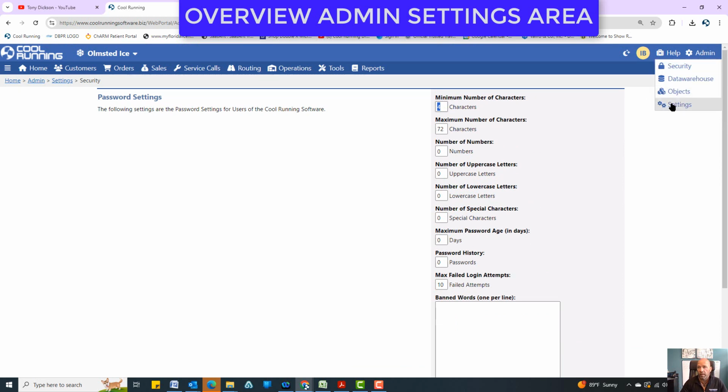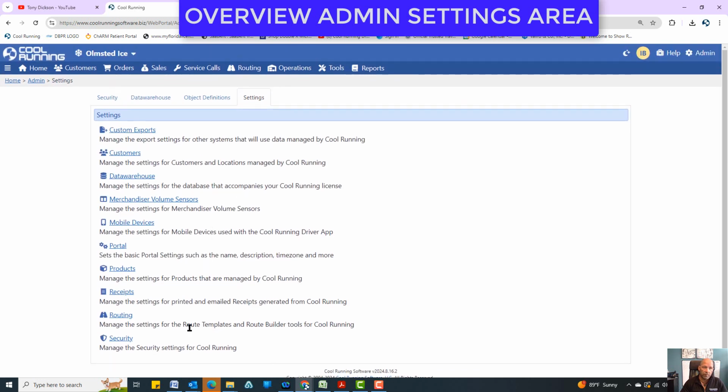Okay, so that is the admin settings area. And I discussed a lot of things in this, but there will be separate videos that get very specific about certain things inside the handheld software and the settings.